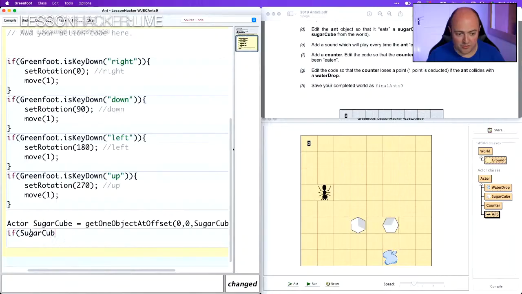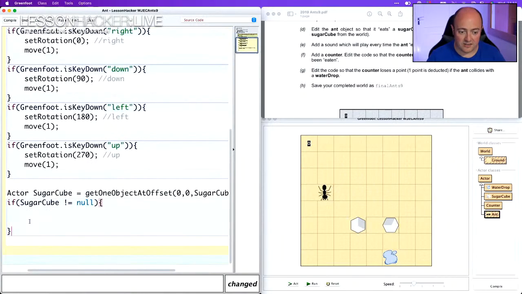So the if statement is reasonably easy. If sugar cube is not equal null, I'm going to open my curly brace, and just like I suggested earlier, I'm going to come down and put a closing curly brace in, so I've got some space to write in. I know that's okay. Two weird things here. The only way I can get the ant to remove the sugar cube is by talking to the world. The world is the thing that manages the objects in it. So what I need to do here is tell the ant what the world is.